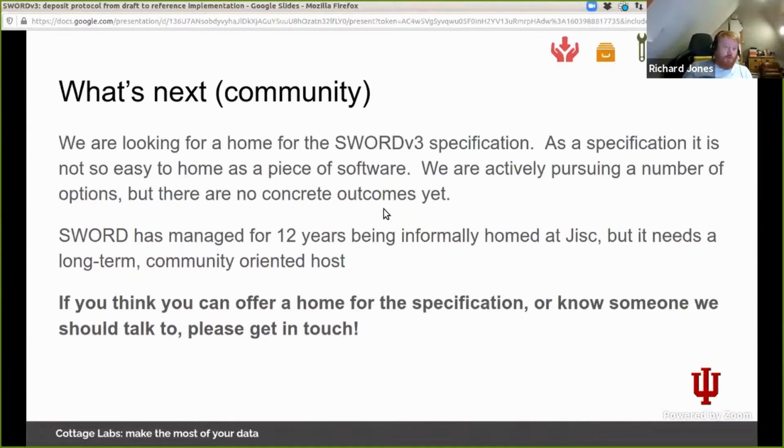So we've got a number of options that we're pursuing, and I can't really talk in detail about them yet because they're all in early stages, and we don't really have any concrete outcomes. But we are interested if anyone out there has an urge to put their organization forward as a possible home for SWORDv3 as a specification rather than a piece of software. Or if you have an idea of someone that we could talk to, then we'd be very interested in that. And we hope that we'll be able to find a place for it so that it can go on to SWORDv4 and SWORDv5 as needed by the changing requirements of our community and of our technology.